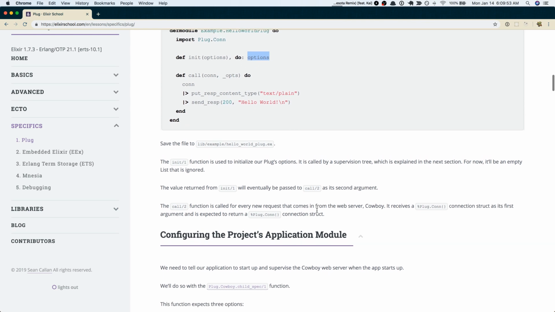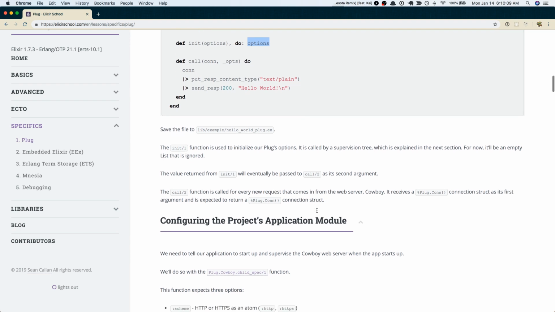The call/2 function is called for every new request that comes in from the web server, Cowboy. It receives a Plug.Conn connection struct as its first argument and is expected to return a Plug.Conn connection struct.